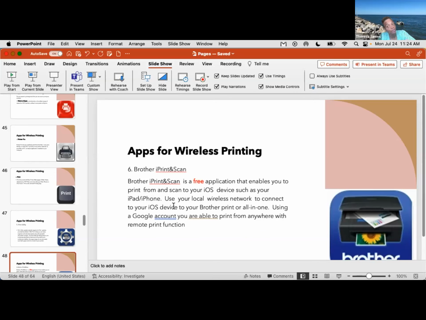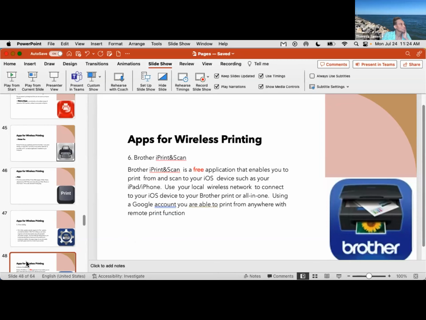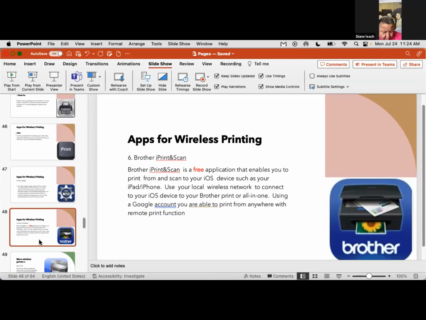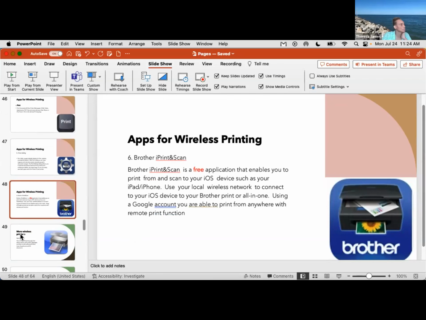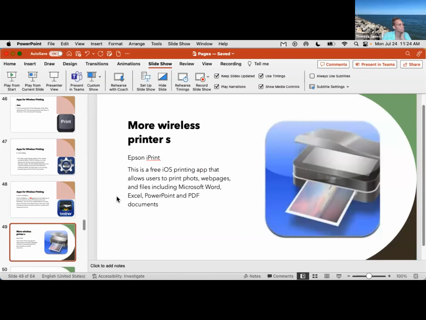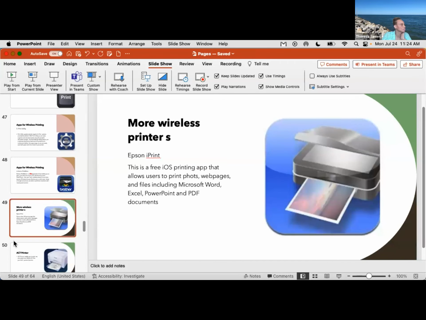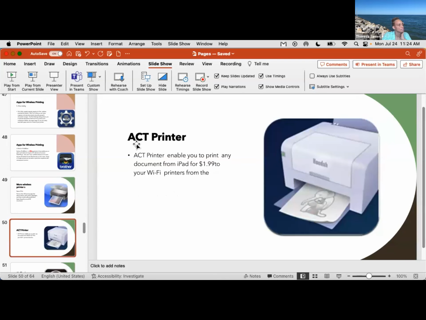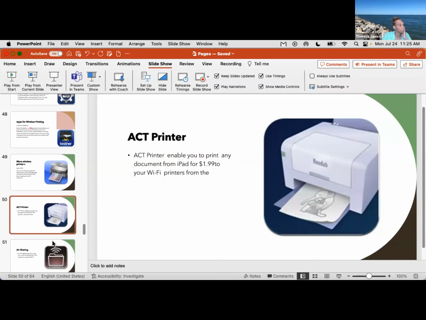Now, for some of you, you may not be able to print unless you have Wi-Fi. Just understand that clearly. I did the research, and let me show you what I found in a little while. All right, so where are we now? There's apps, and then there's more wireless printers. There's the Epson. I looked up the prices of some of these, and I'll show you in a minute. Then these are actual printers. This printer enables you to print any document from your iPad from $1.99. Of course, you have to have Wi-Fi, not cellular broadband.